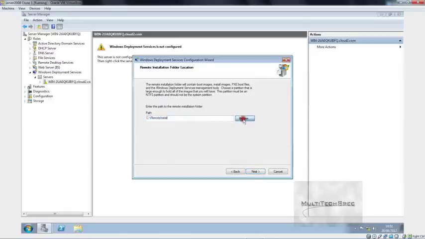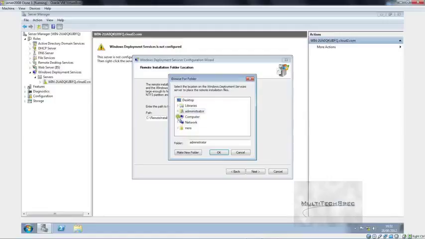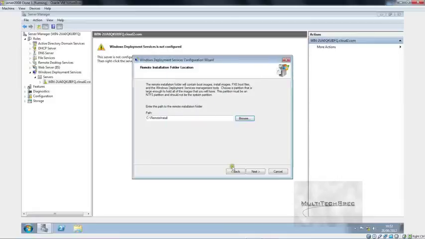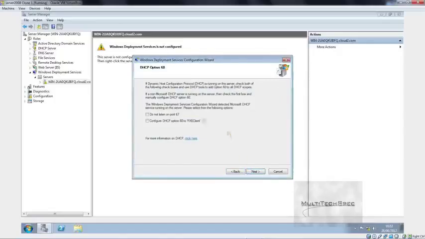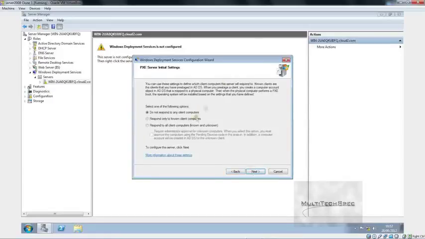Okay, so to access that, you just click on Browse and you just go to Computer, and your drives will be listed there. And then the rest is history, really. It's easy from there. So just click Next. I'm going to click Yes. Configure DHCP option to PXE client. Just click that and then click Next. And then what I like to do is respond to all clients, and then I just put administrator approval on. You can configure this as you wish, but this is just my preferred settings. Click Next.